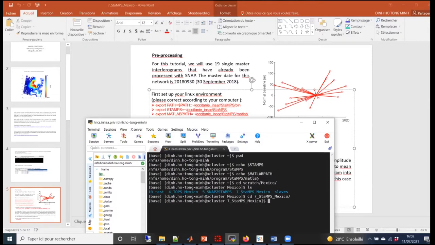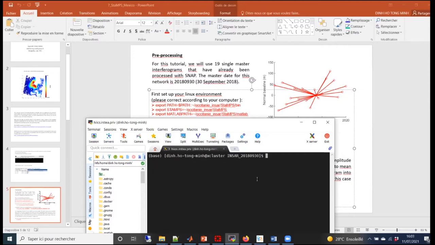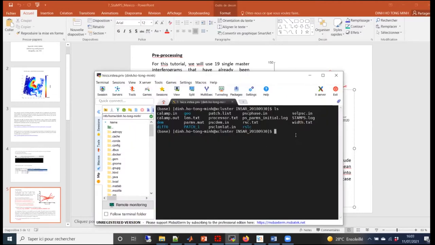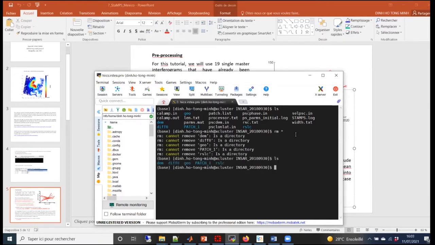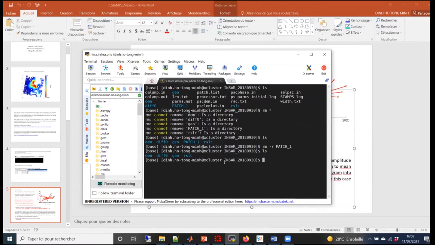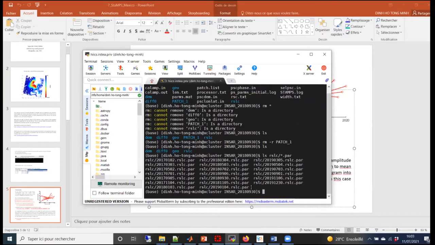What do we have? I got something done already, so I just want to clear everything. Okay, you see that? This is my Linux terminal. I'm inside the folder, and I have the four folders together with you. Let me be sure how many images we have here. We have about 20 images.